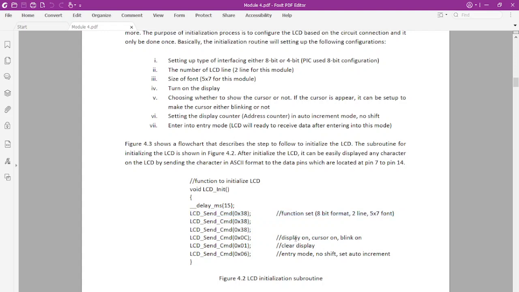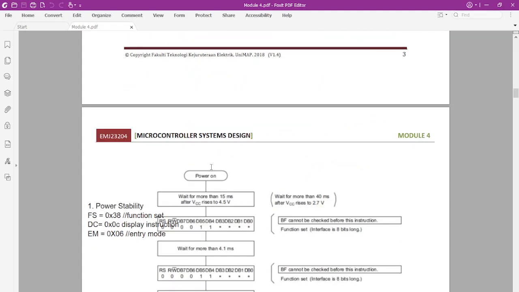Then we want to display the cursor blink on. Then we clear the display and entry mode no shift or auto increment. So for LCD initialize this one, you can copy and paste directly without any alteration needed. So you can use this coding 100% in your coding, simply that.